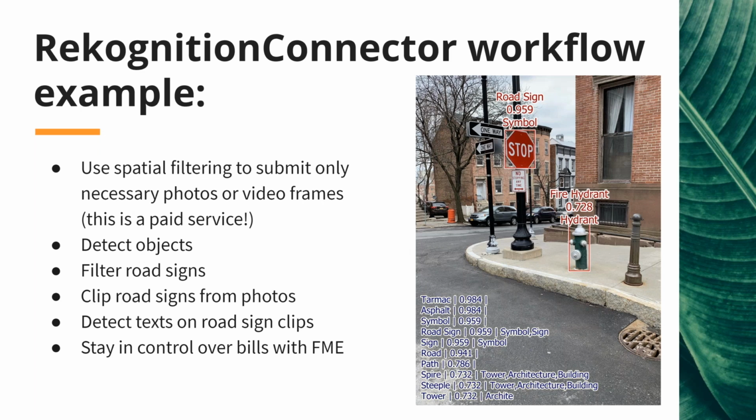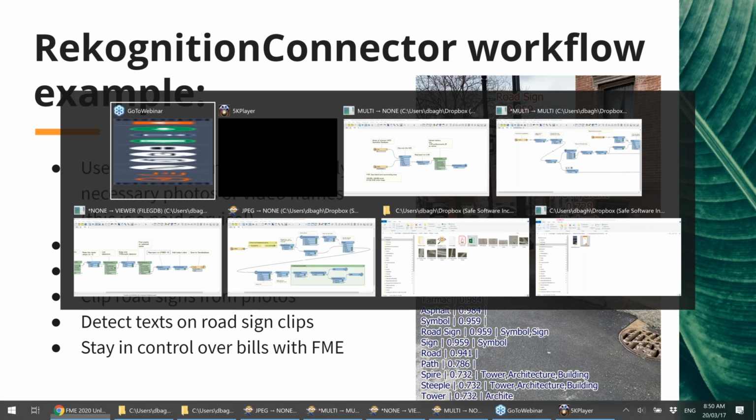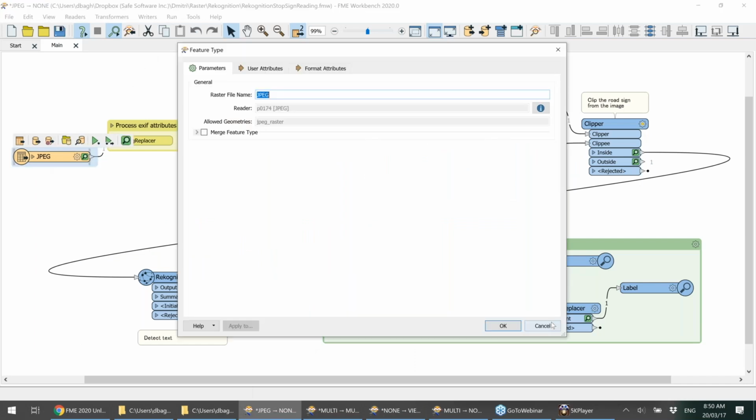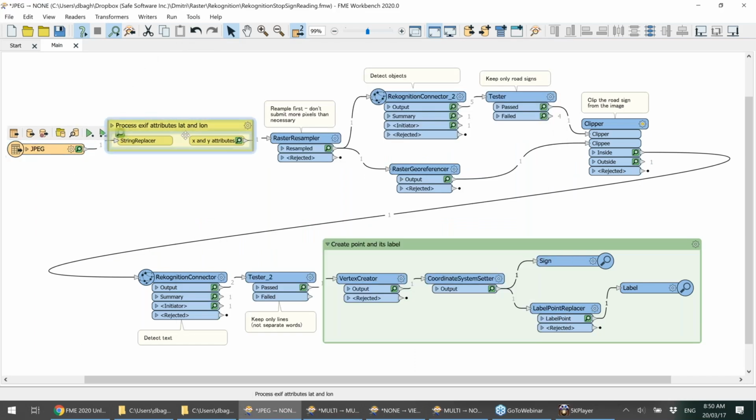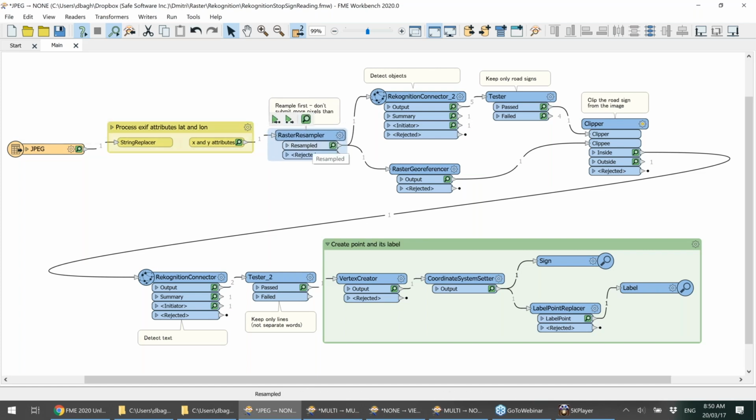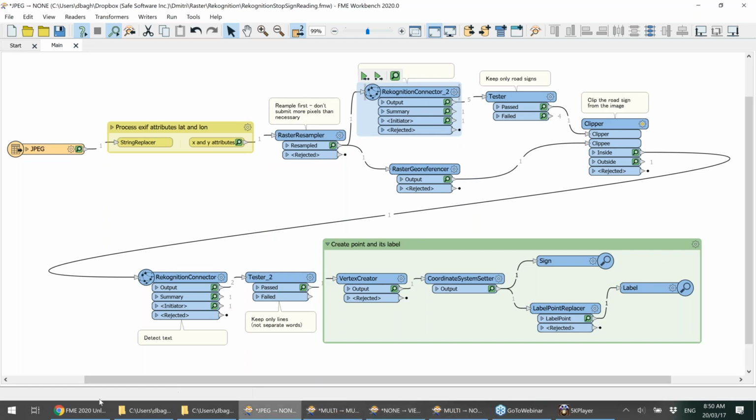So how would you then, for example, find all the stop signs and how would you use FME there? I have the workspace and I will share it with you, but I won't run it. It's probably not much time here. So here it is. We read that JPEG that you just saw on my screen. Here I extract latitude and longitude from the JPEG EXIF information, then resample my raster because I don't want to send the full resolution to Amazon. It's a paid service, so I would like to maximize the effect of submitting anything there. Then I detect the objects, and that's what you see here.